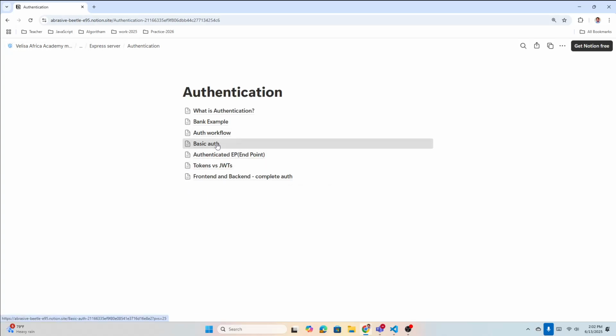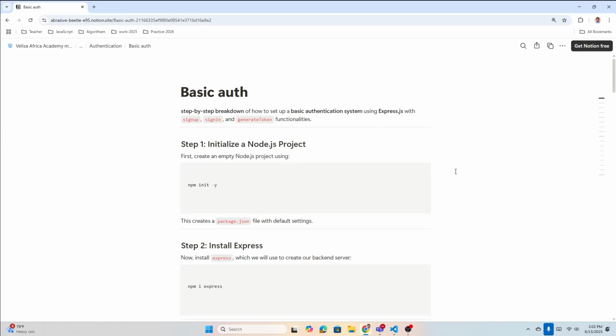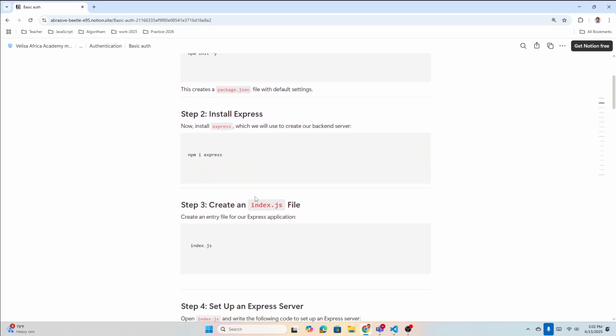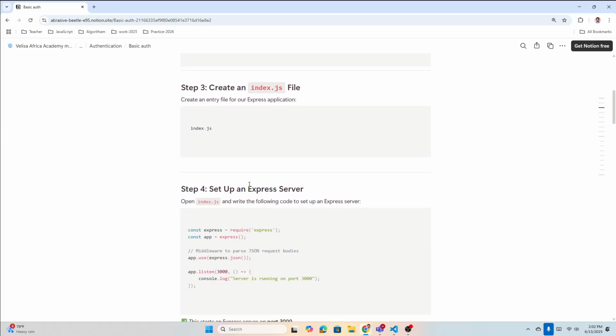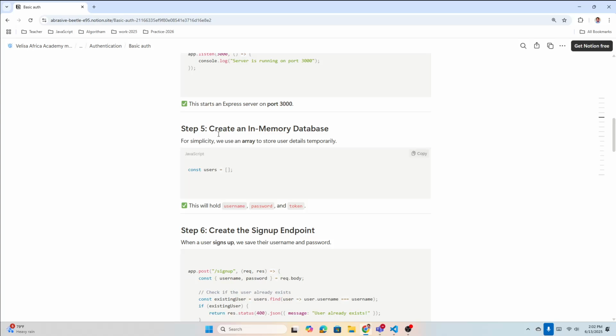Now, basic auth, right? In the very basic terms, how does authentication work? We're going to need a server, so we will create a server. Once we have a server, once you log in or sign up, you want to store the information. For now, we don't have a database, so we're just going to use local memory, in a variable within an array, right?